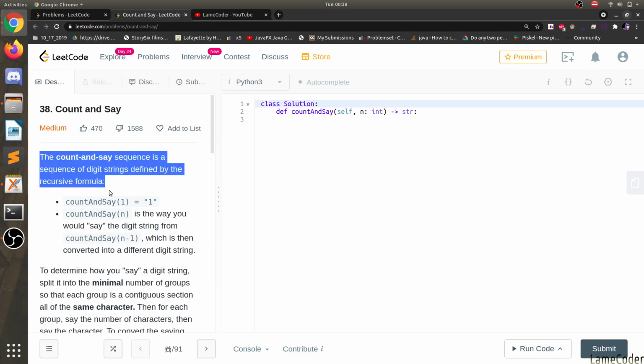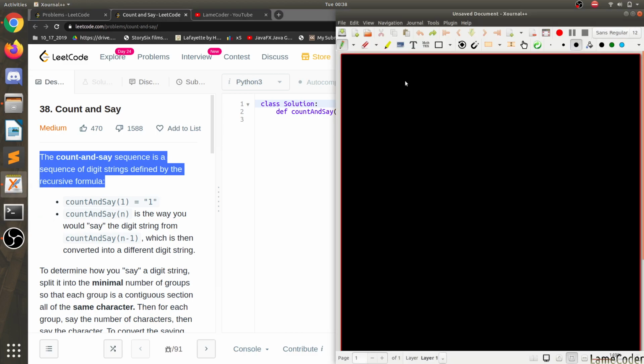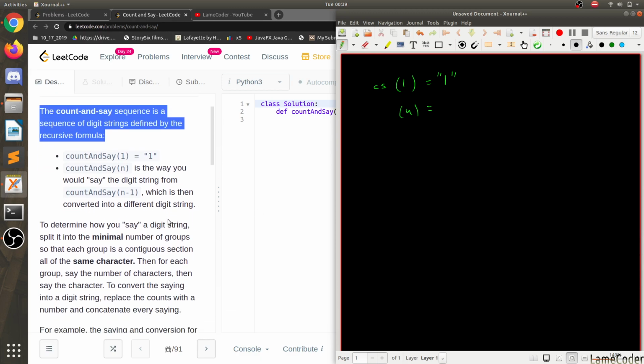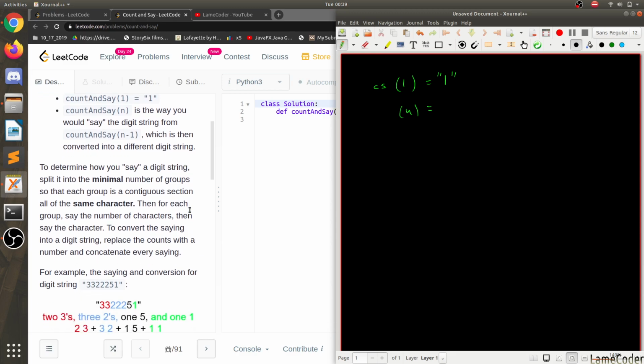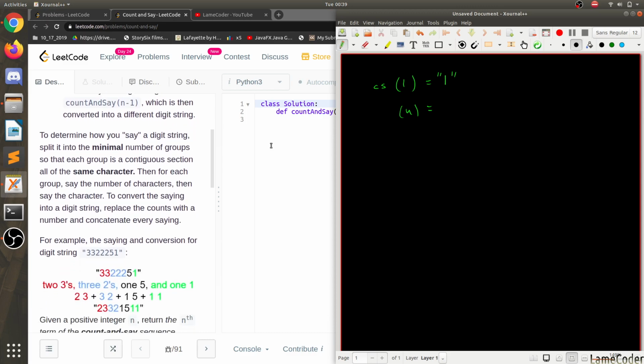The count and say sequence is a sequence of digit strings defined by the recursive formula. Count and say of 1 equals 1. For n, it is the way you would say the digit string from count and say n minus 1, which is then converted into a different digit string. To determine how you say a digit string, split it into multiple groups, all of the same character. Then for each group, say the number of the characters, then say the character. To convert the saying into a digit string, replace the counts with a number and concatenate every saying.